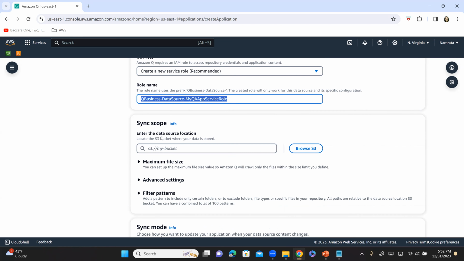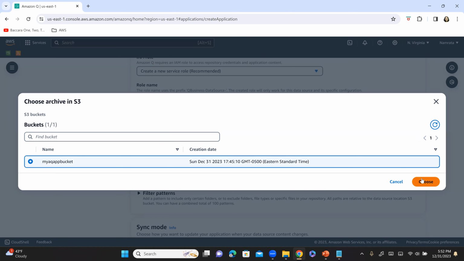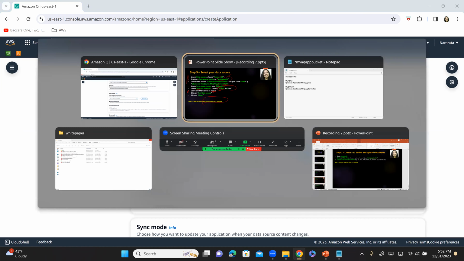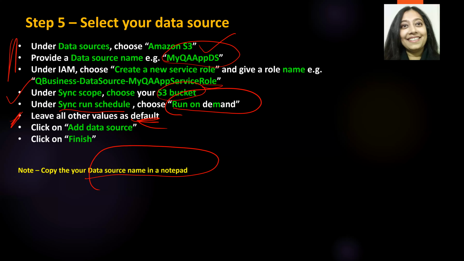So sync scope, here we need to choose our bucket. So let's browse S3, find our bucket, choose. So we've completed this step. Then under sync run schedule, choose run on demand.